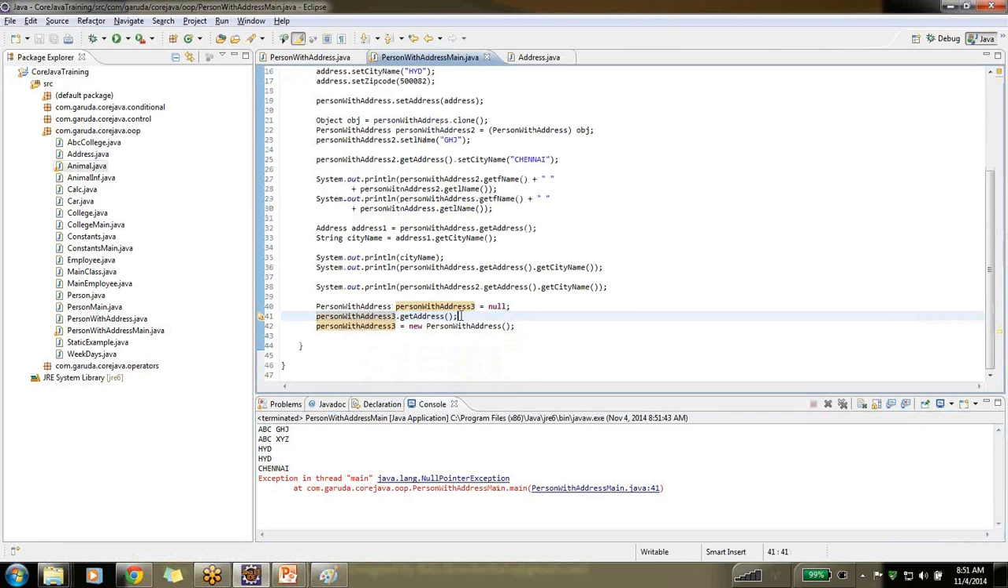Developers usually make this mistake a lot. So before calling any methods, it is always better to have a check. How do you need to check? If it is not equal to null. Now, if this is equal to null, this method will never be called. So that's why you will not get any problem.